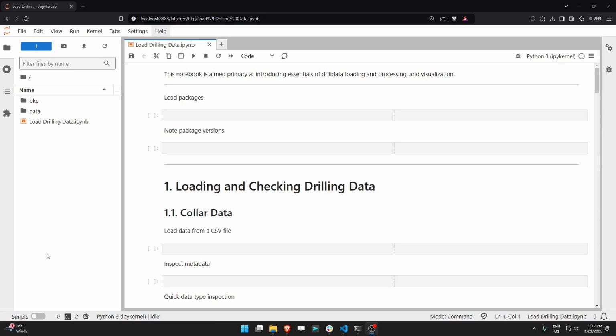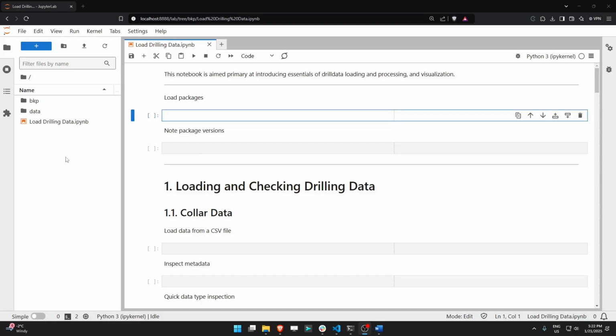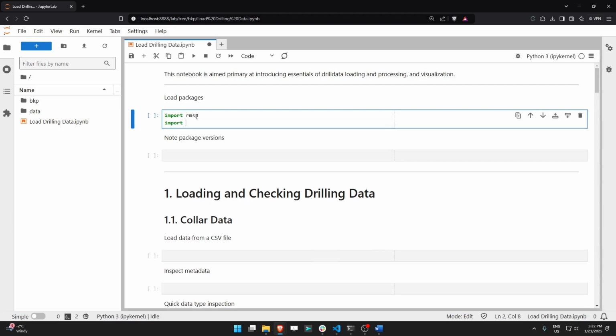Back to the notebook. In this tutorial series, you're going to see that I'm using some empty notebooks with some markdown cells and empty code cells. This is just to guide us through all the steps that we need to take in order to achieve the final goal of this session. For this session, we are going to start loading the Python packages that we're going to use. We're going to use RMSP, and we are going to use pandas.